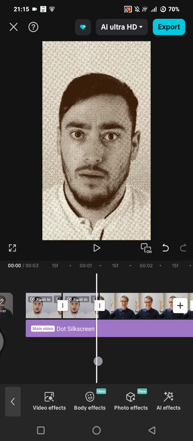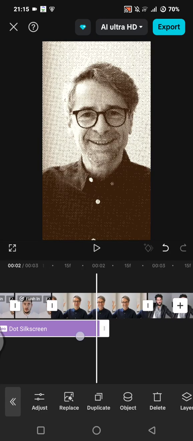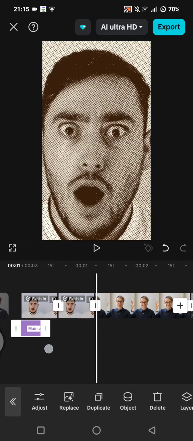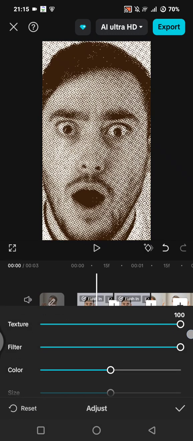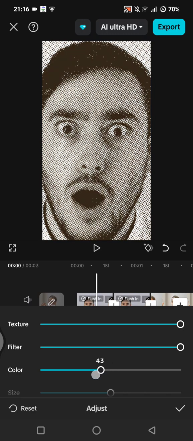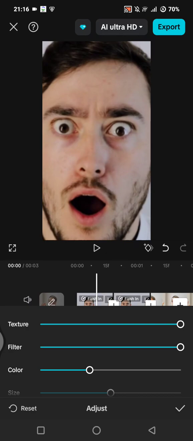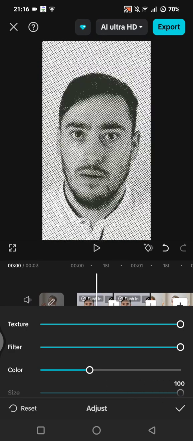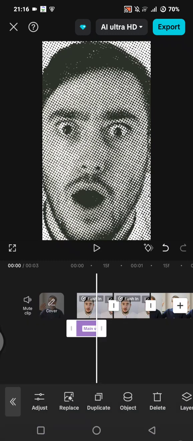and apply it at the beginning of the first clip like this. Click on adjust, set the texture to 100, and then the color to around 35, and the size 100. Click on a check icon.